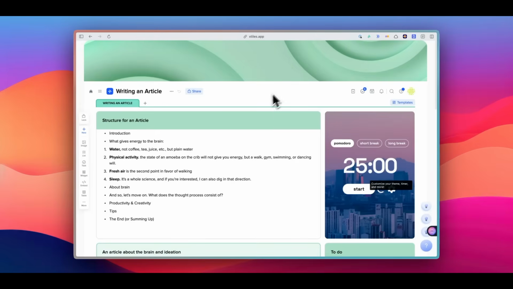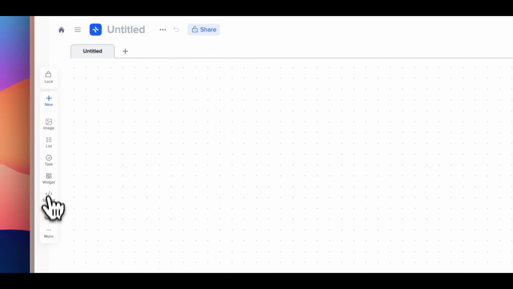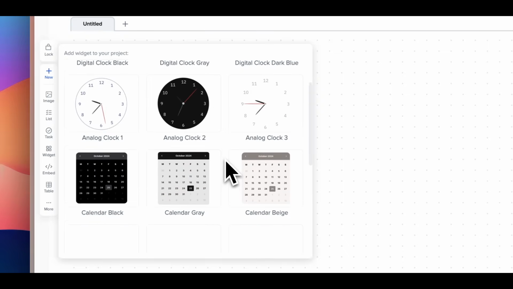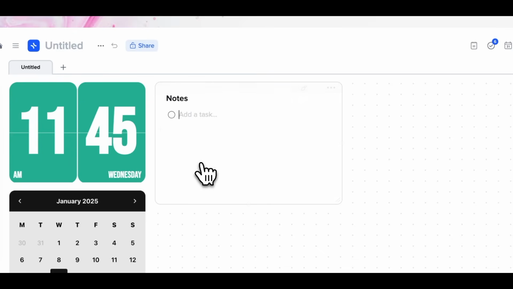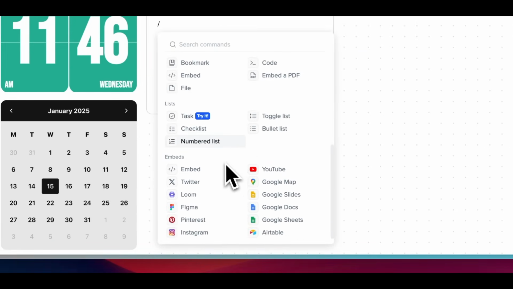What makes xTiles stand out is how easy it is to create your own workspace. You can start with a blank canvas and shape your workspace by adding notes and various widgets, such as clocks and calendars. But you can also add more stuff like a task list, bookmarks, tables, or simply embed things like YouTube videos, Google Sheets, and Pinterest boards.